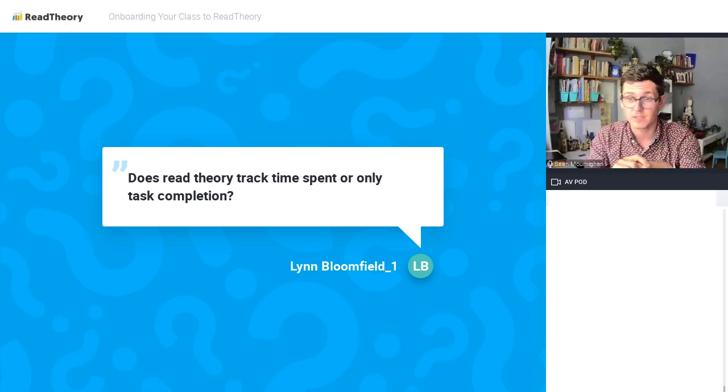We do not plan on changing our base service at all. Just want everybody to know ReadTheory is going to be free this year. It's going to be free for as long as we anticipate and plan. This is just talking about an additional premium option, so nothing in our base service would ever change. This is something that we're considering. Right now, it only shows task completion. It doesn't show time on task, but that's something that we've been asked a lot about, and so we're really looking into it.